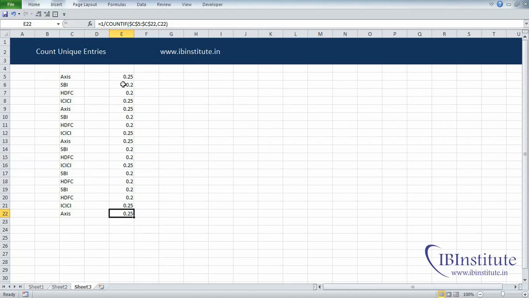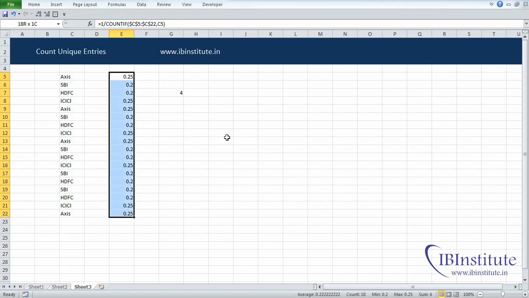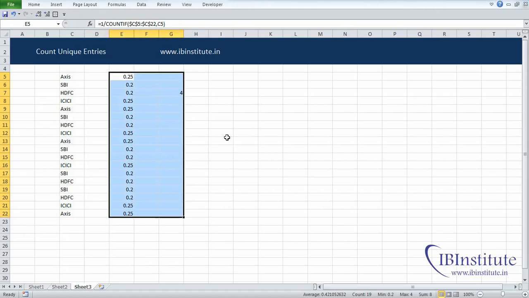Do the same thing for SBI. Take this value and this and this and this and this. If you add these 5 entries for SBI, it will be counted as 1. And if you do the same thing for all the entries, then those entries will be counted as unique entries. So you can do the summation directly. Take this and bracket close, enter. So we have total 4 unique entries here in this list. So that's a very lengthy process to count how many unique entries are there.